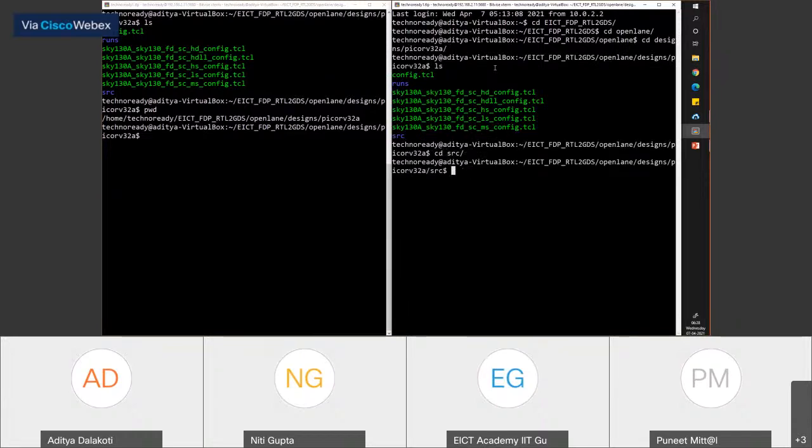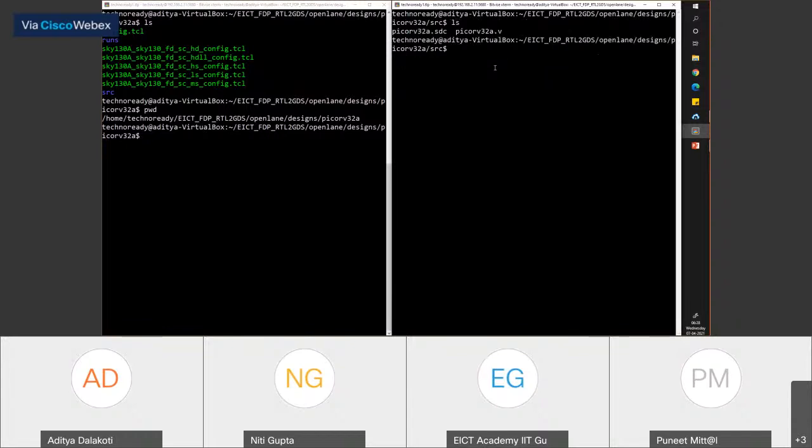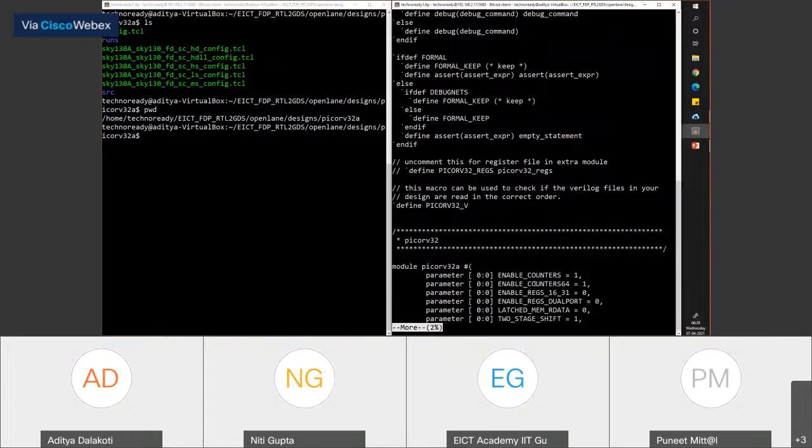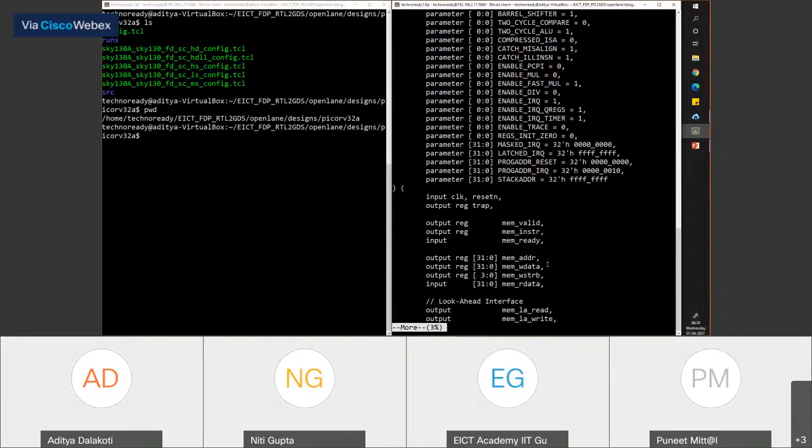So my source code for Pico RV32 is Pico RV32.v. Okay, so this is my source code. I did a more on this, and I just want to find some ports. Okay, so just for the trial of my IO placement thing.